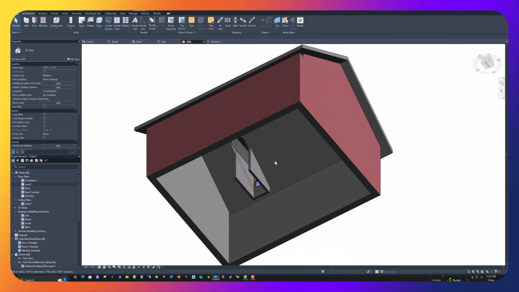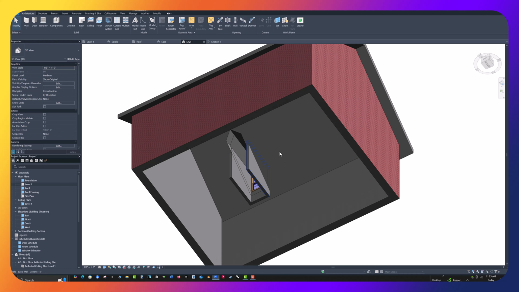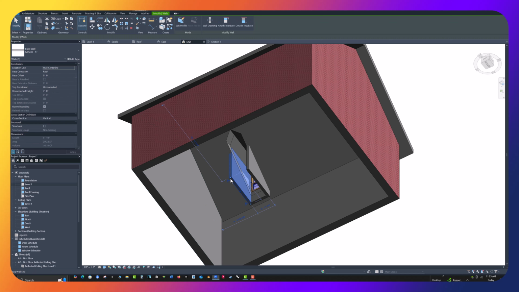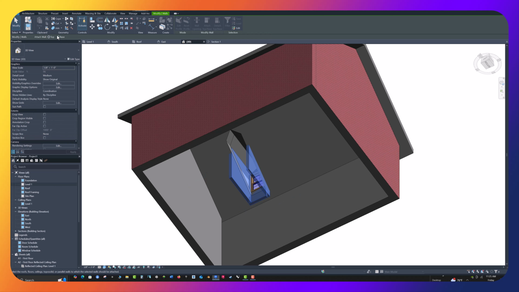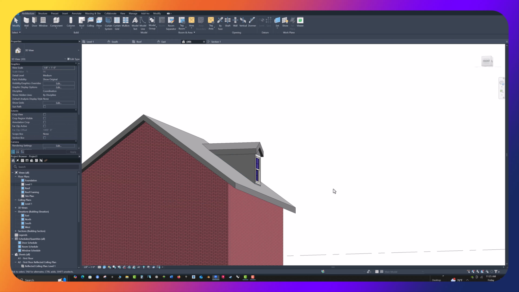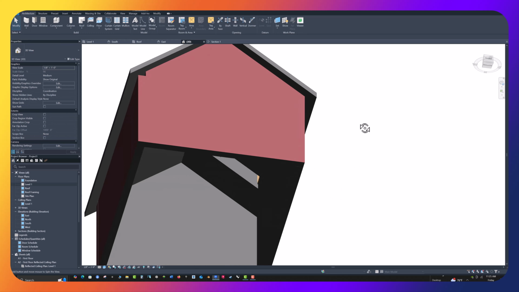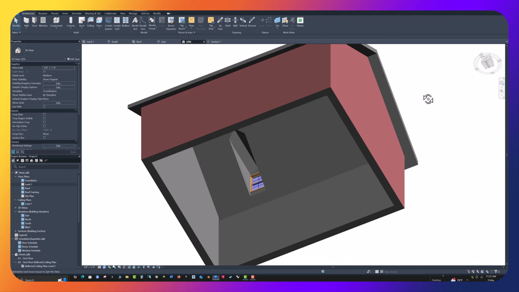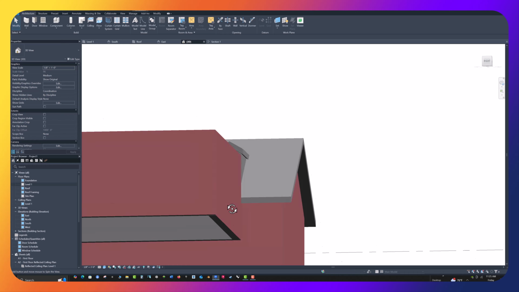Now the last thing I want to do is attach these walls to that roof. So I'm going to select them all, and I'm going to attach top and base. But this time I'm going to use base instead of top, and select this roof. And now let's see what I got. And that's looking good. There's my dormer, hole cut properly.